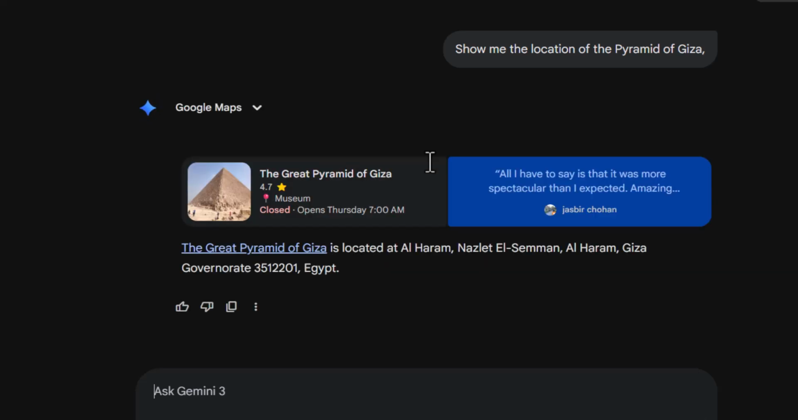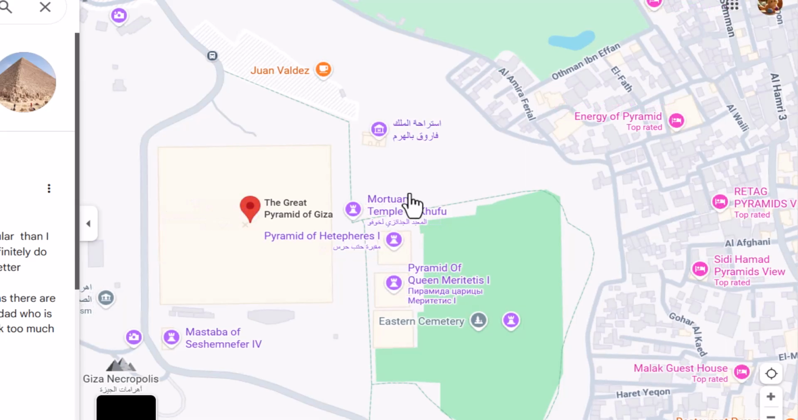Step 3. Click on the destination preview or confirmation shown by Gemini. This preview confirms the location you asked for and helps Gemini connect the request with map data.